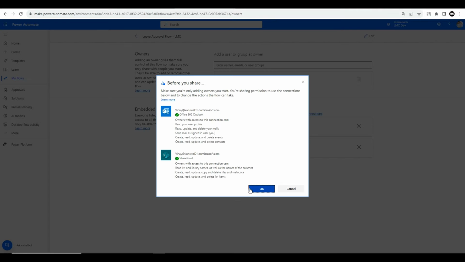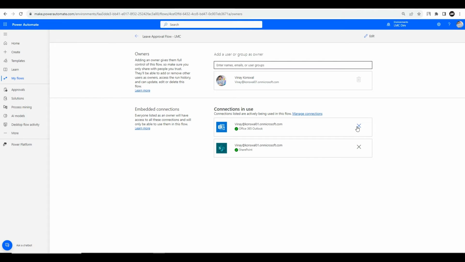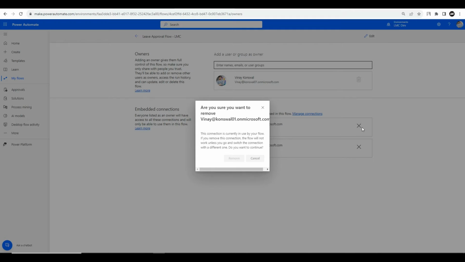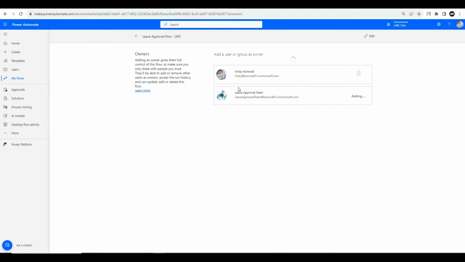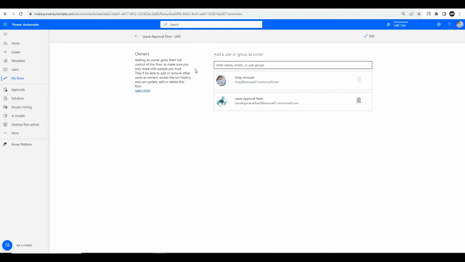Wait a sec, let me remove my connections from here. I'll remove my connections. And then I'll share this flow with leave approval team. Let's search for leave approval. Leave approval team. Let's wait. It might take 10 to 15 seconds to get added here. So you can see leave approval team is the co-owner of this flow.